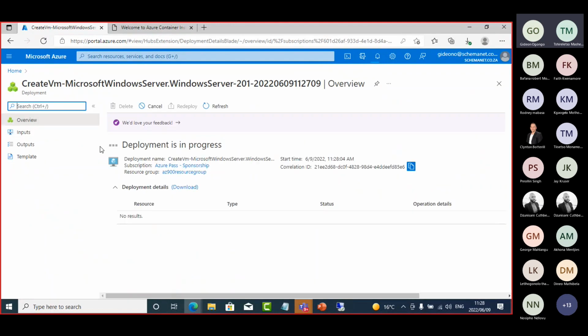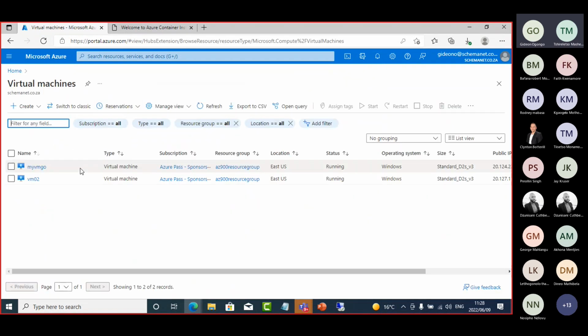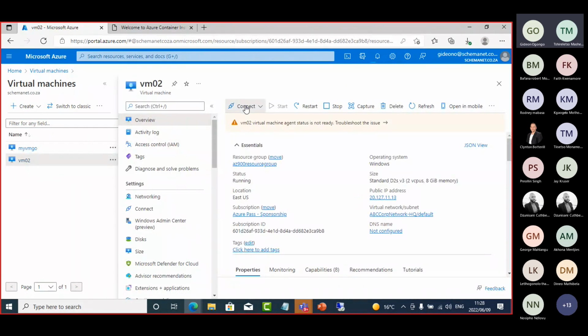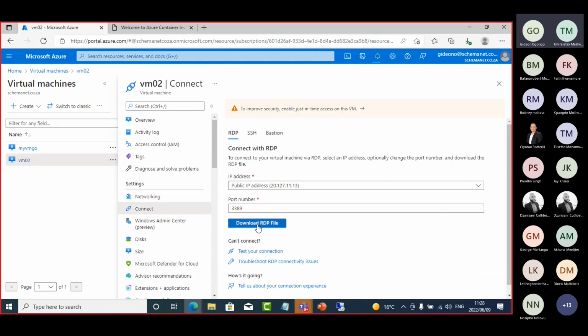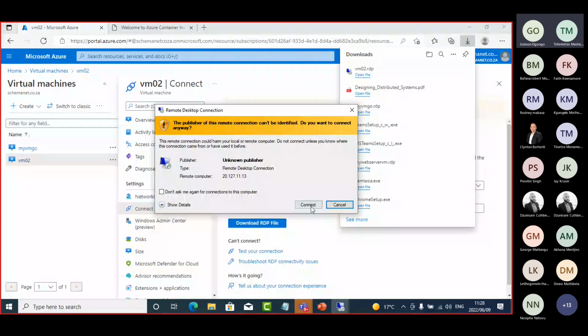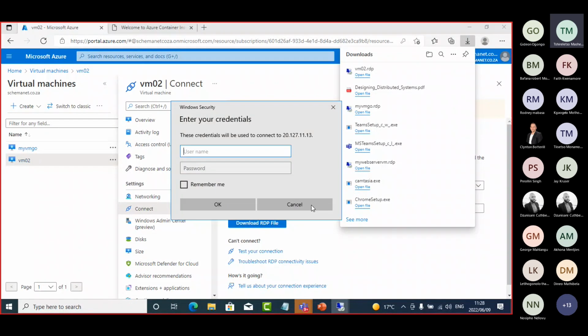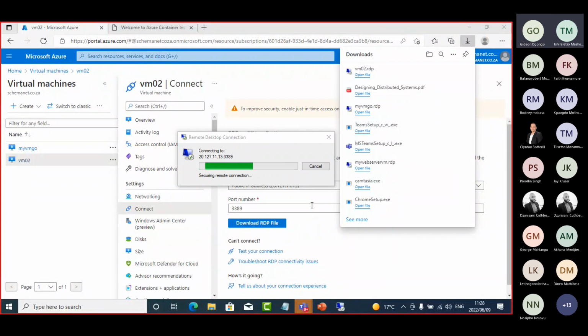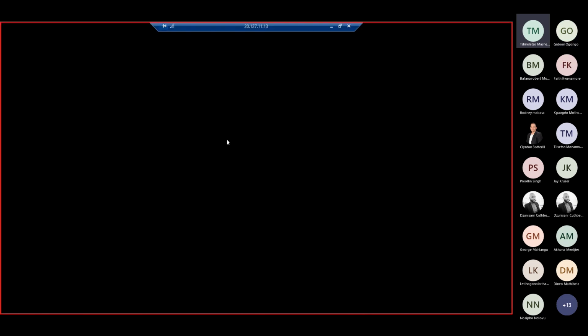So if I go to virtual machine now, you can see that I have VM2 created and up and running. So let's connect to it through remote desktop while we're waiting for the other one. I'm going to hit connect, RDP, and then click download RDP file. And remember the username is vmadmin. Click yes. Okay, so I am now inside the second virtual machine.